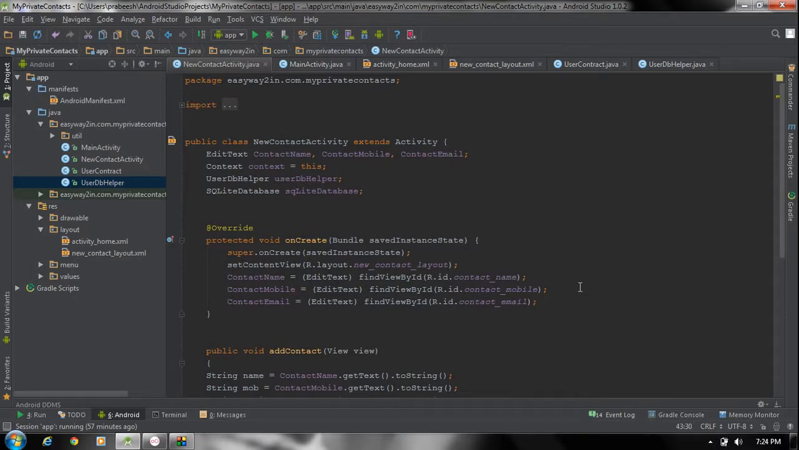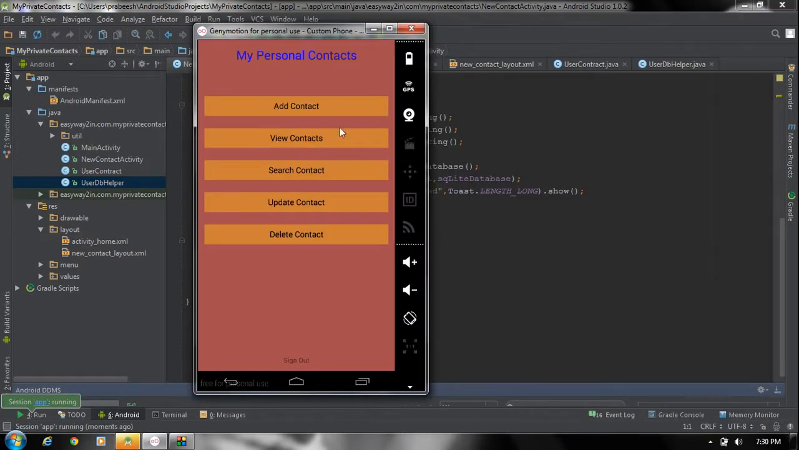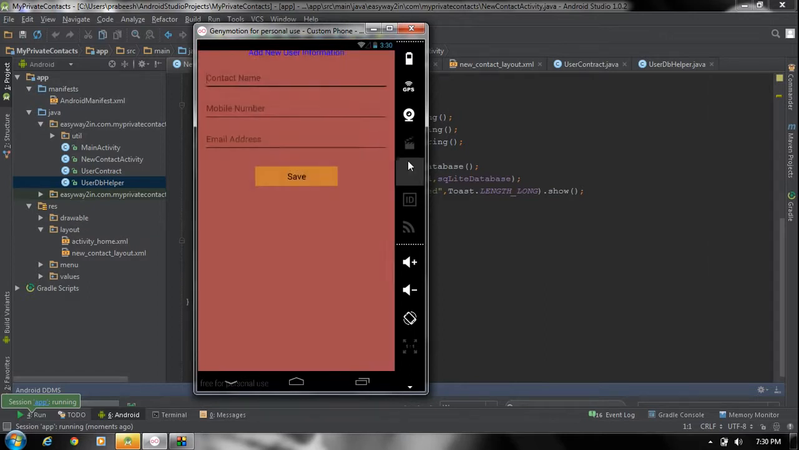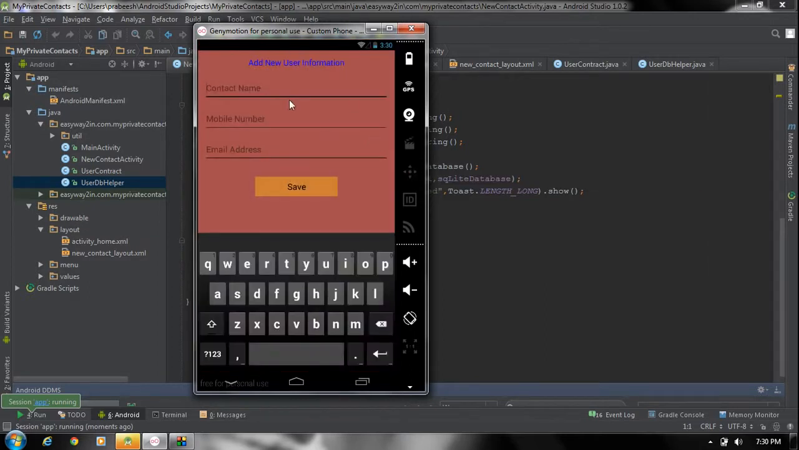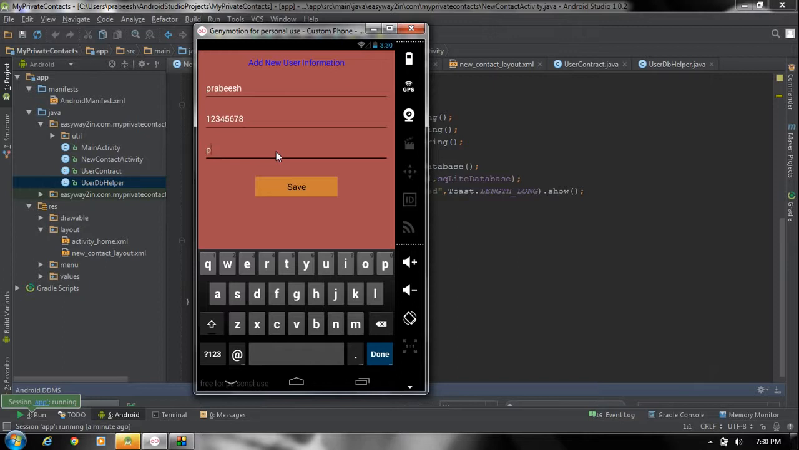Now this is the time to check the application. So now I am going to run this application. Okay, now we have the application available on the virtual device. I click the add contact button. So this will display another activity. Here I am going to specify a name, Prabish, and specify some mobile number. Also we have to specify some email ID, prabish123 at gmail.com.